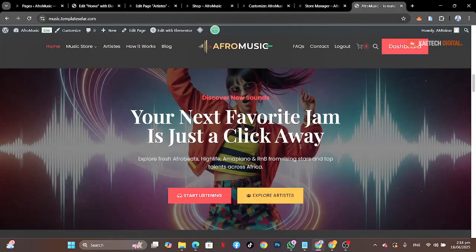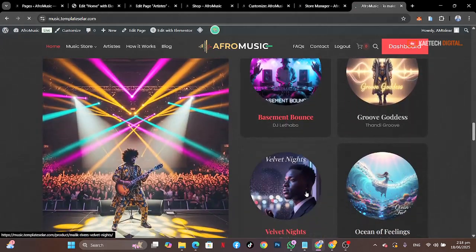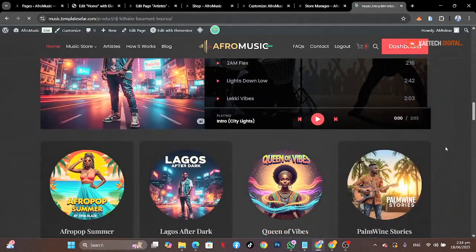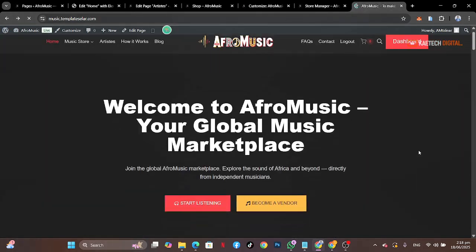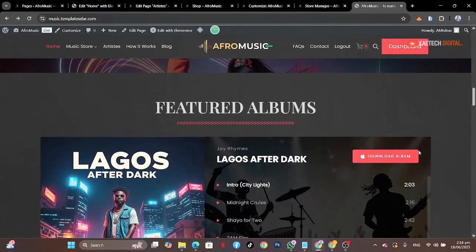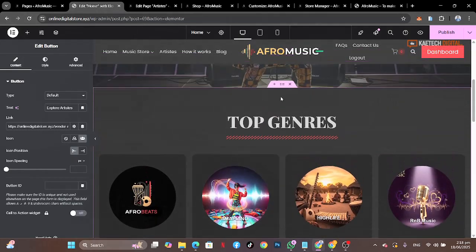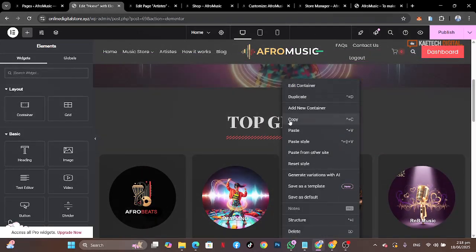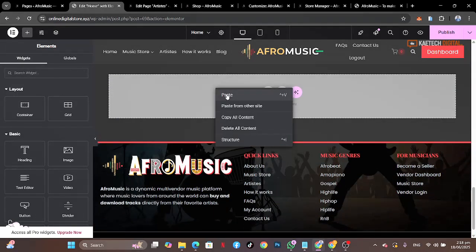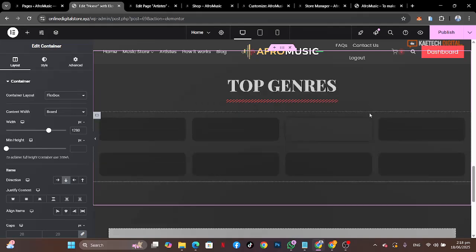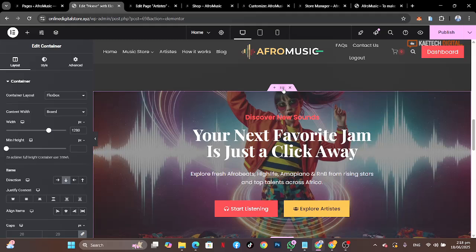Now our next step is to create the featured, how do you call it, albums. Okay, so the featured albums, that is what we are going to create. So we're going to bring our featured albums over here. With the featured albums, I'm also going to right click, copy this one, and then paste this one over here. Now guys, just note that you have to make sure that this one is also responsive.